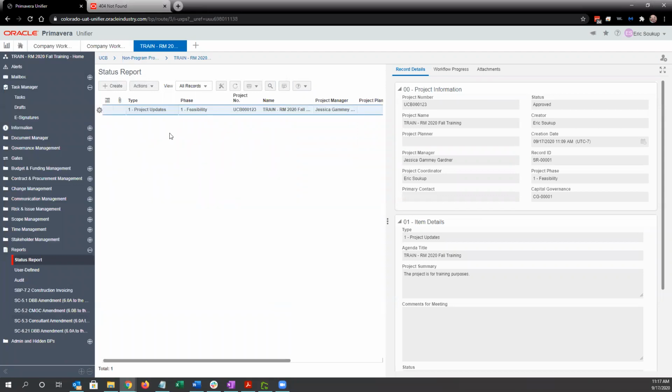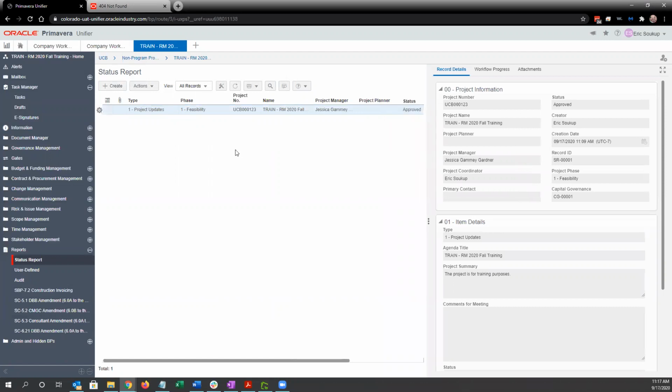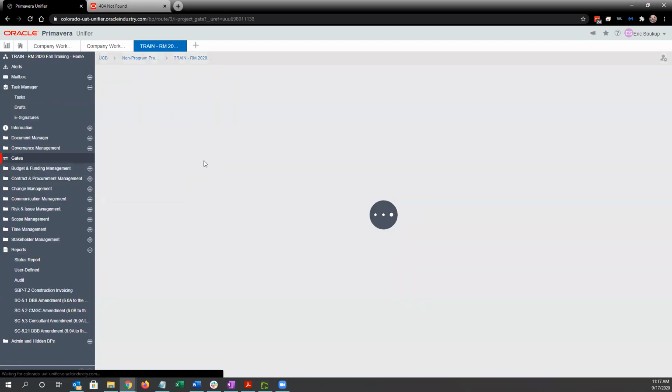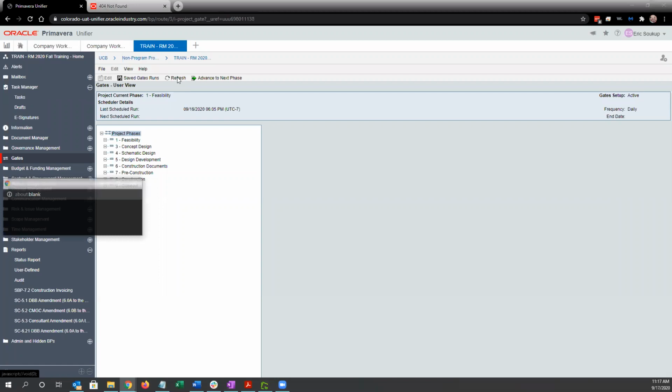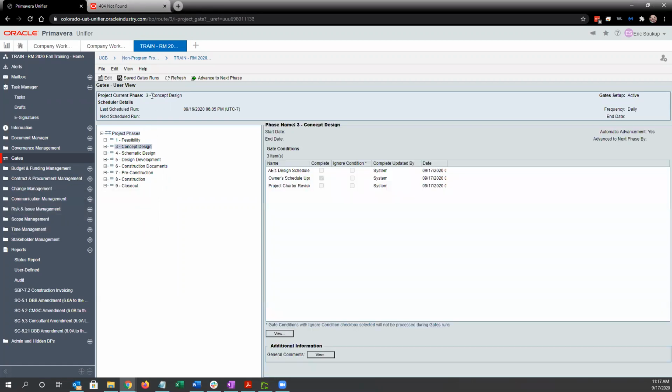This is also related to gates for capital projects, because we want to make sure that we've got an approved capital governance review from the status report in each phase. Now I'm in a non-capital project, so that won't populate. But I am going to go ahead and refresh gates so we can see the other activities that we did today. So if I click refresh, my current phase has now jumped to concept design.